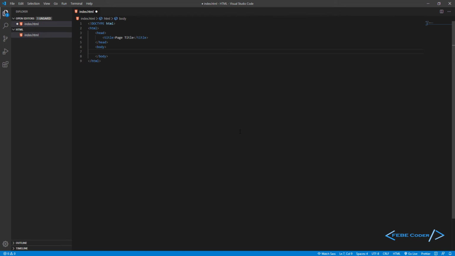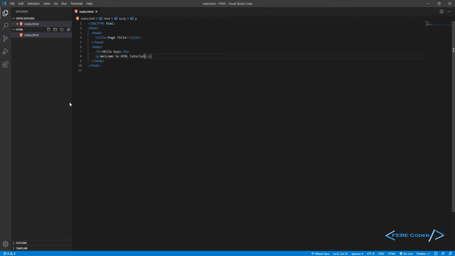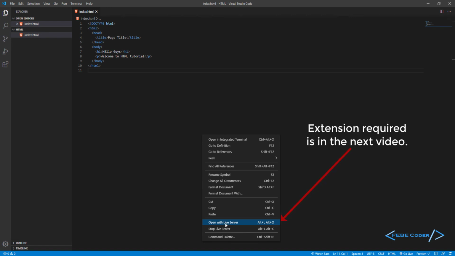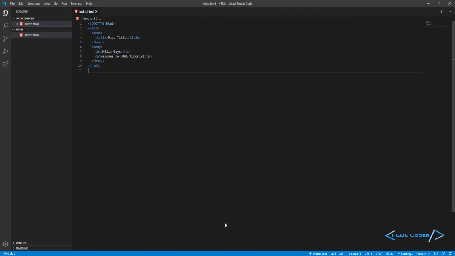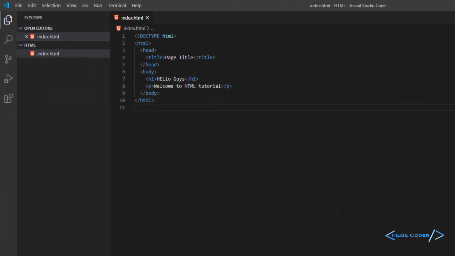Let's declare some HTML elements to display some content on the web page. Let's save and see the output. Congratulations, you have created your first HTML page. Every HTML element has opening and closing tags.